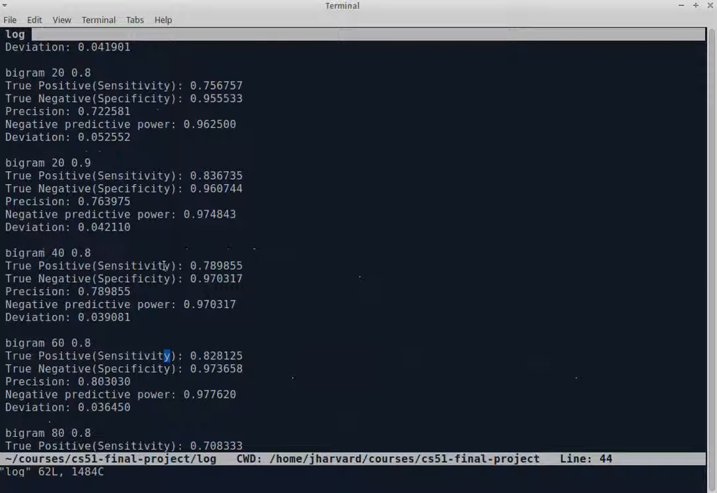For benchmarking, here is an example outcome. It'll give you true positive rate, true negative rate, precision, negative predictive power, and deviation. With this, you can play with all the parameters. For example, using 60 trees and 0.8 ratio, I get the best true positive rate so far. But I believe I can get better ones if I just keep searching.